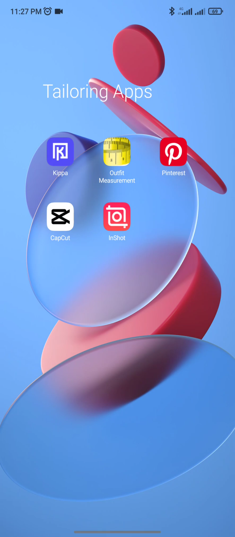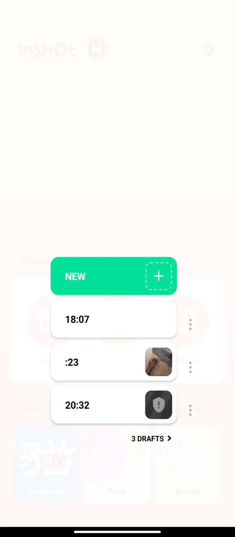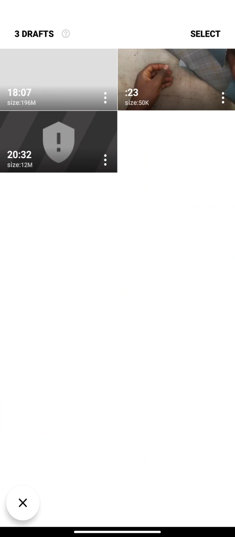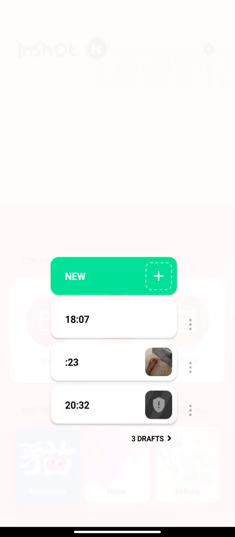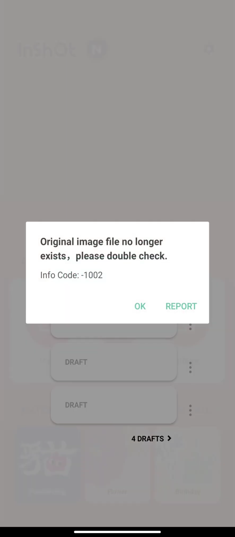And then the next app is InShot. You can also use InShot to edit your videos. However, this is the app I actually use to edit my YouTube videos. As you can see, these are all my YouTube videos that are edited. I deleted some of them. I use this app mostly to edit my YouTube videos, and then also to edit my images.